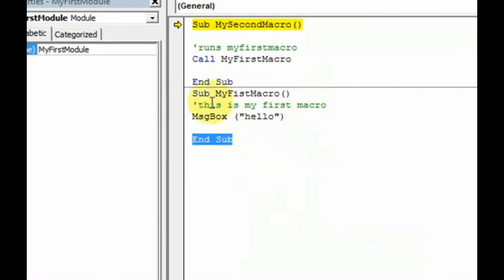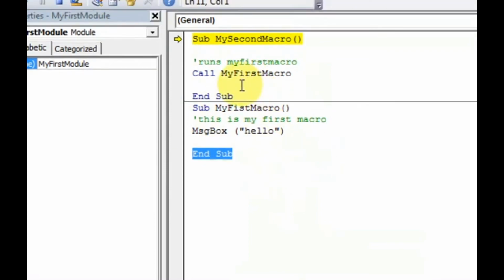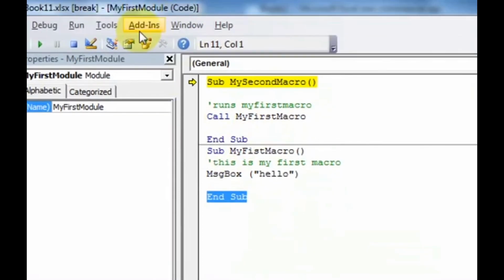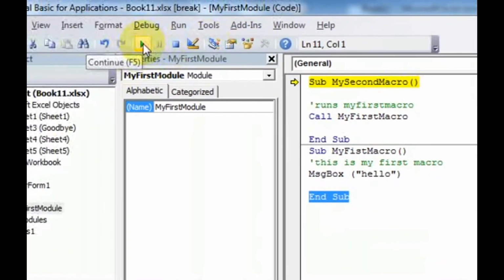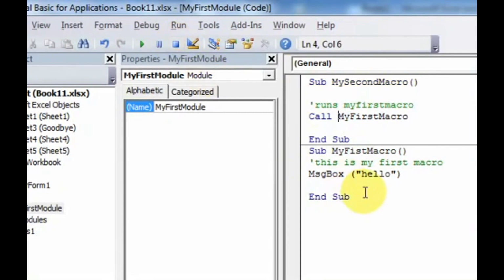We learned about comments, we learned about some code, and then we learned how to run the macro using the run button or clicking F5, but your cursor has to be inside the macro, or you could use the call keyword. So in the next video, we're going to talk about variables, and that'll open things up to us.